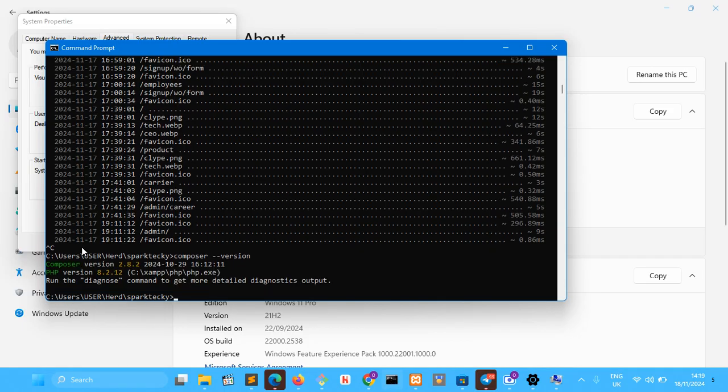You can see I have Composer version 2.8.2, which is the latest as of now, and I also have PHP version 8.2.12, which is the latest version for now. So we have our environment set up.